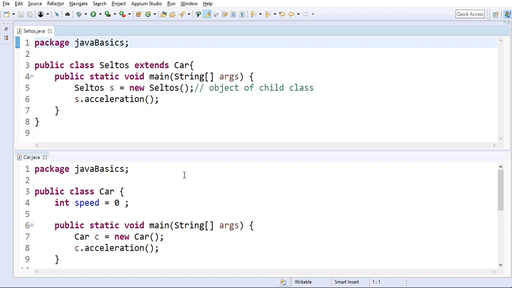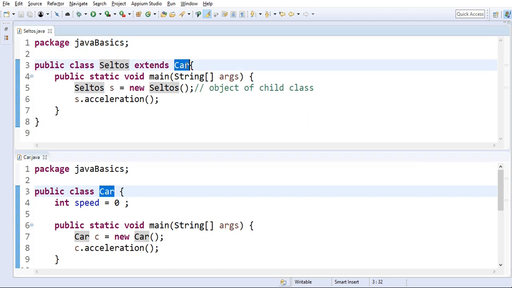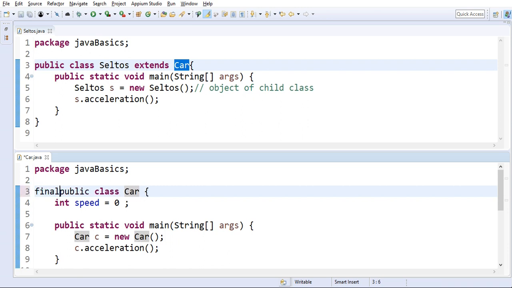Now final at class level. This is the parent class, and this is CentOS, which is extending Car. Now if I keep final at class level over here, save it, you're getting an error over here. The type CentOS cannot subclass the final class Car. So you cannot inherit a final class. Okay, that's it.